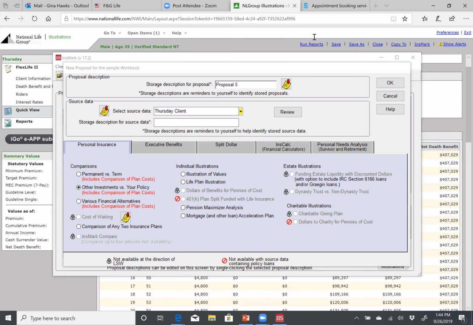Okay, so the initial investment amount was $400 a month. So that's what we did in the illustration. Okay, I'm getting some messages that you're getting an error message when you try to load Insmark. I am not technical support for Insmark, so unfortunately, I would have no idea what to tell you. Call NLG. They'll be able to help you with the error messages you're getting.